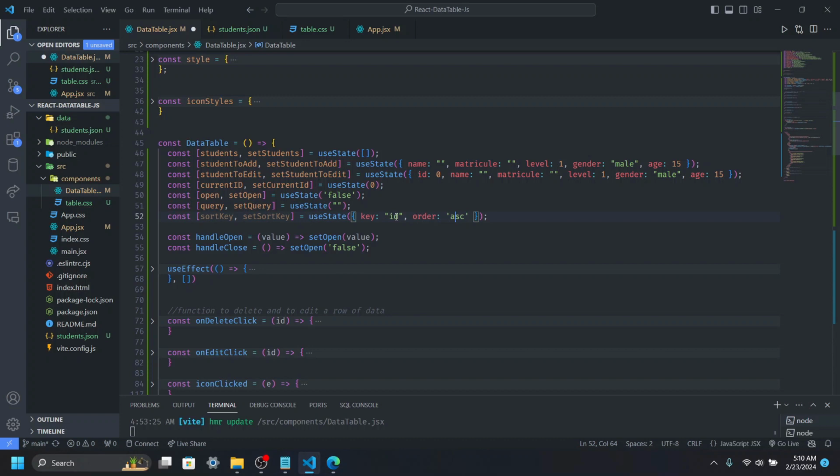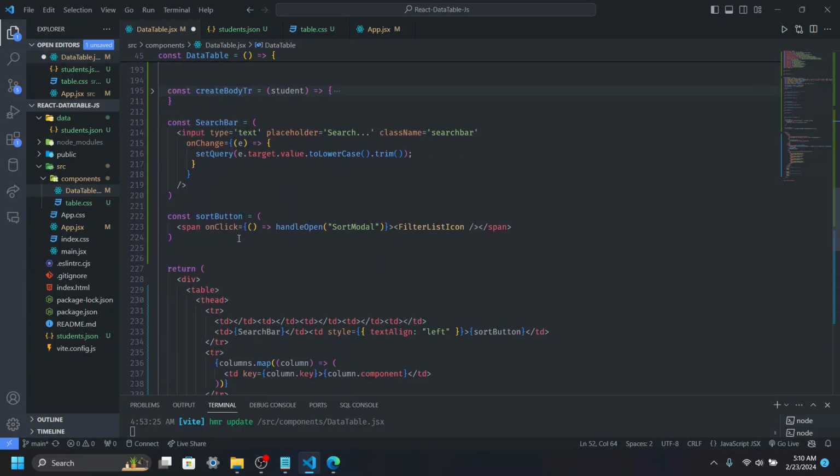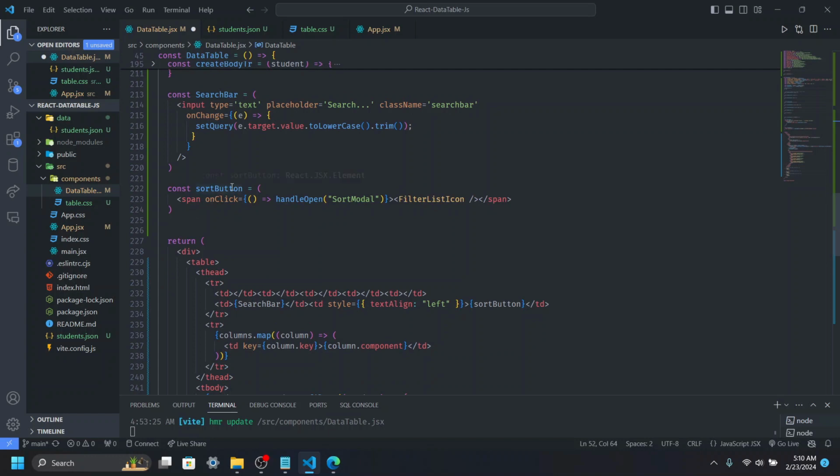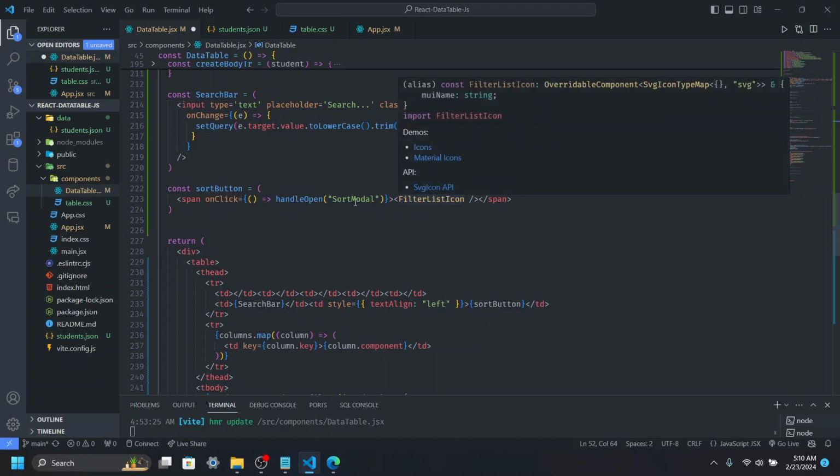What we want is, when we click on our sort button, to be able to assign a new value for the key and a new value for the order, such that if the key is name, for example, and the order is ascending, we want to sort those records in ascending order of their names and no more in ascending order of their IDs, and so forth.